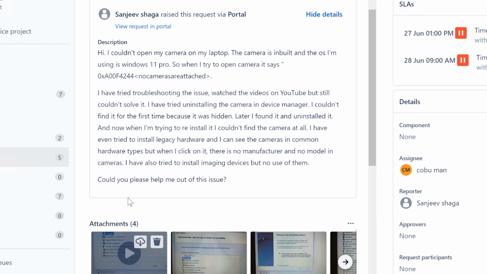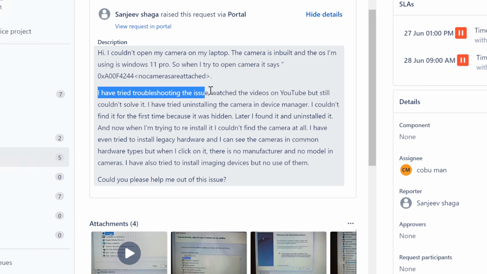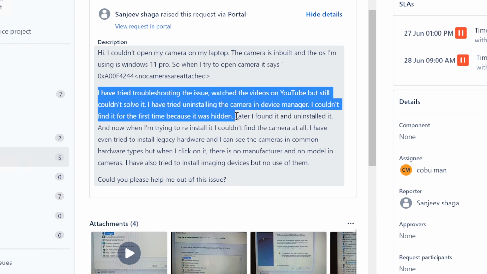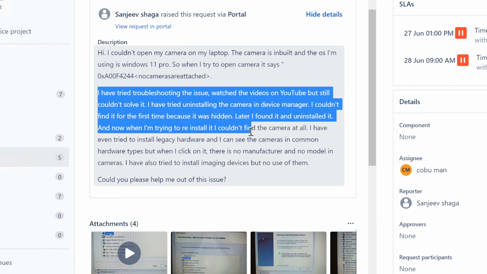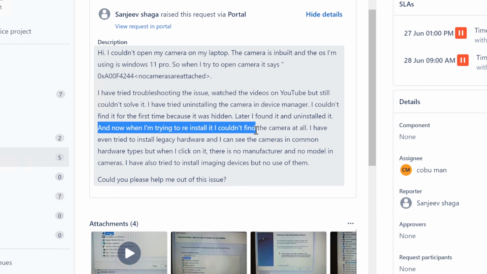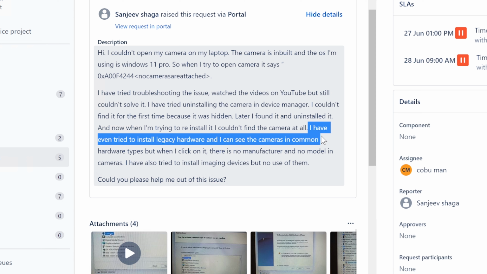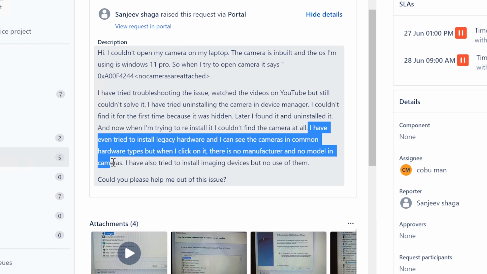I have tried troubleshooting the issue, watched the videos on YouTube, but still couldn't solve it. I have tried to uninstall the camera in Device Manager. I couldn't find it for the first time because it was hidden. Later, I found that it uninstalled it, and now I'm trying to reinstall it. I have even tried to install legacy drivers, and I can see the camera in the common hardware types, but when I click on it, there's no manufacturer in the model and camera.